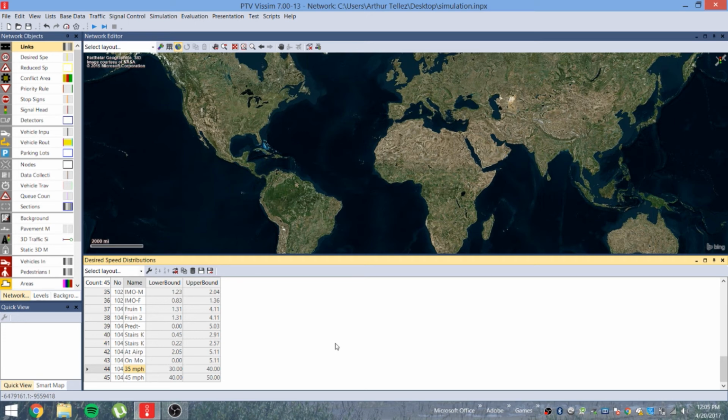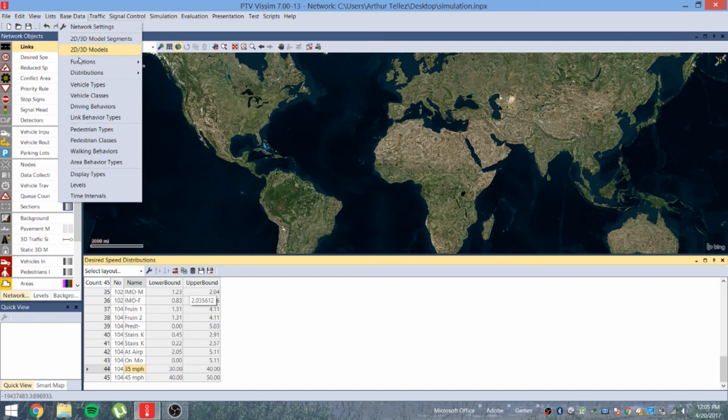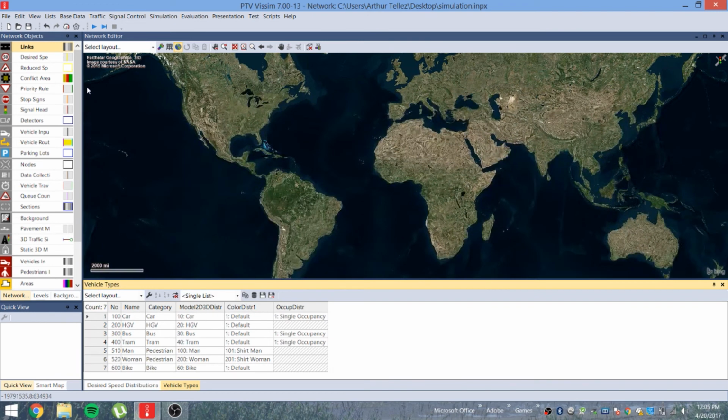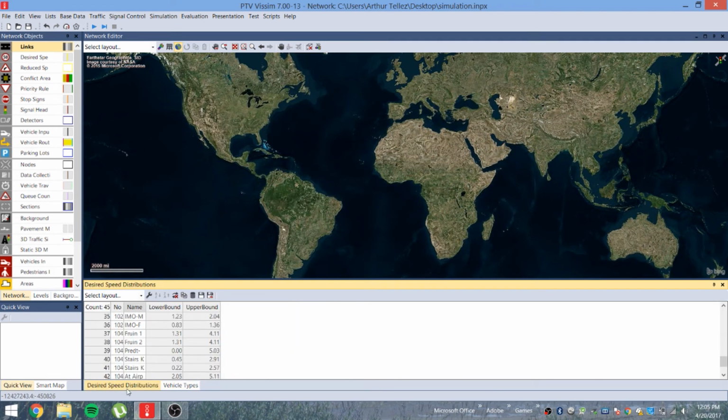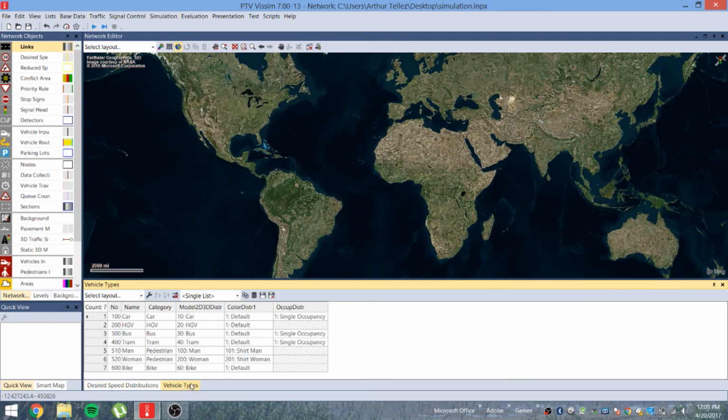Okay, now we're going to define our vehicle types now that we know our speeds. So we're going to open base data again. We're going to select vehicle types, and you'll see another list pop up. And you can go back to the speed distributions list because it's hanging out right here. And there's our speeds we made. Over here is vehicle types we just opened.